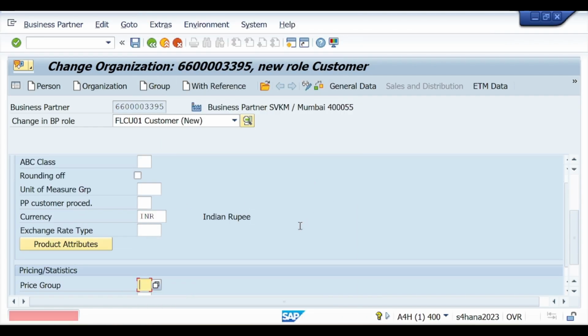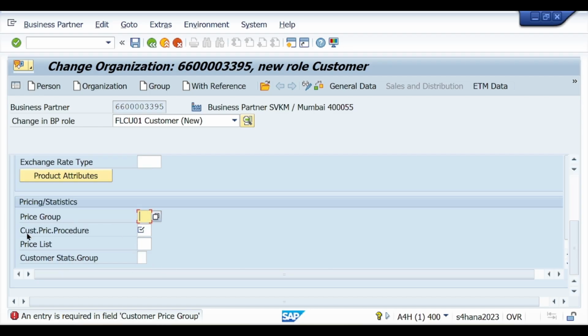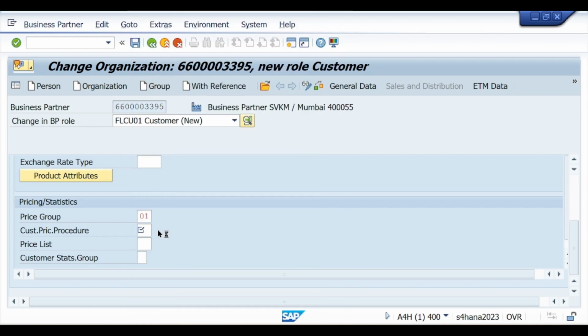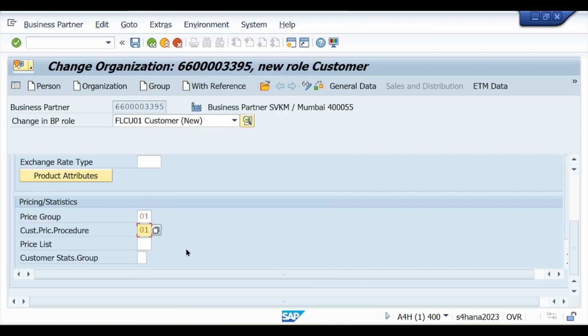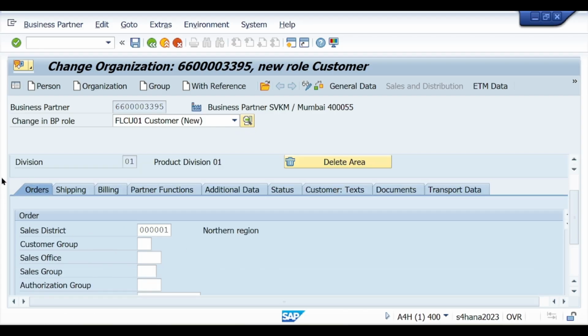Press enter. System is asking for price group and customer pricing procedure. So I have selected standard 01. Similarly customer pricing procedure 01. So this way you have to select. Now press enter. Now you can see your error is removed.